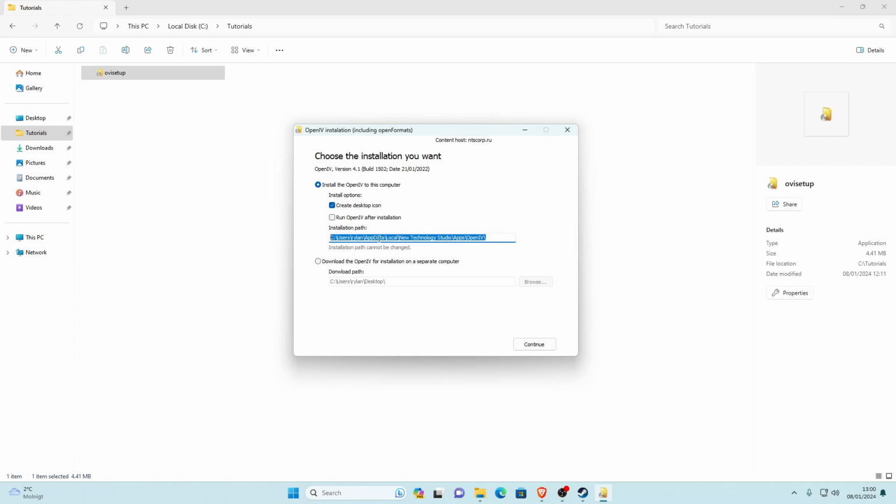Once you've done that, guys, it'll show you where the path is, where it's going to be installed to. You could change this if you want to. Feel free to change it if you do. But I'm just going to leave it as it is, okay? And once you've finished with that, click continue, okay?